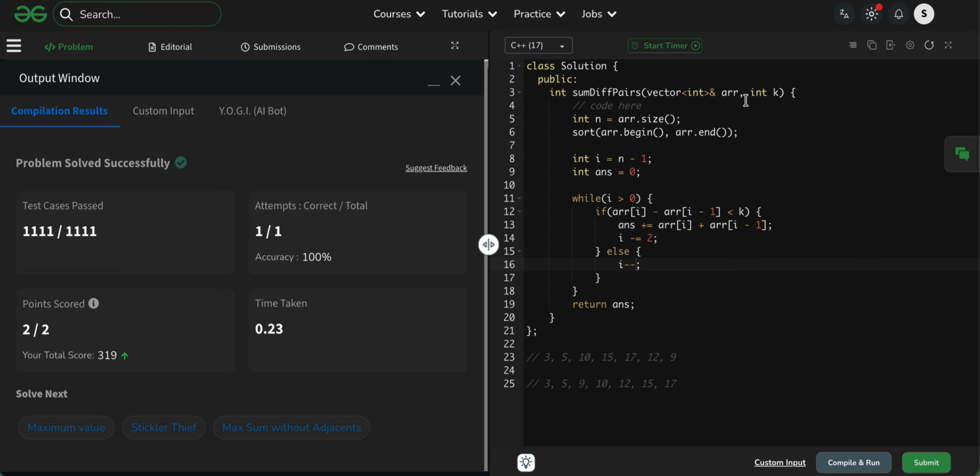What is the time complexity of this problem? So order of n log n. Why? n is our traversal and log n is for the sorting. n log n is for the sorting, right? So now I hope you will definitely understand the full concept.